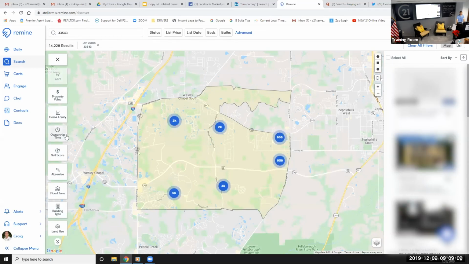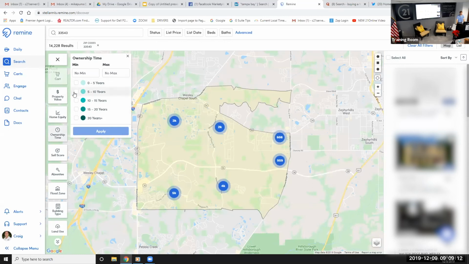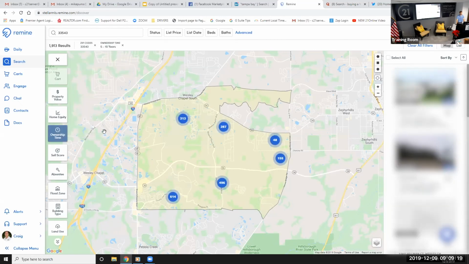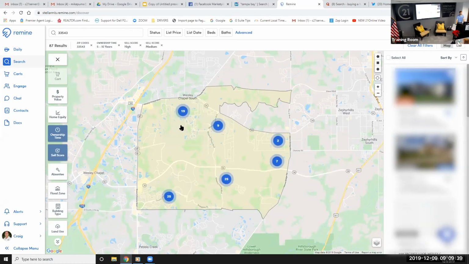So I personally would say, all right, I want anyone that's bought a home in the last 5 to 10 years, because that means they probably have some equity because they bought after the crash or right around the time of the crash, and now they've probably built up quite a bit of equity. And then from there, at the agent level, it's important to distinguish who in general is in that area, but also what are my medium and my high sell scores, right? And so when I apply that, it's going to drill the number down quite a bit. So you see I'm all the way down to 87. And these are the pockets of those individuals.